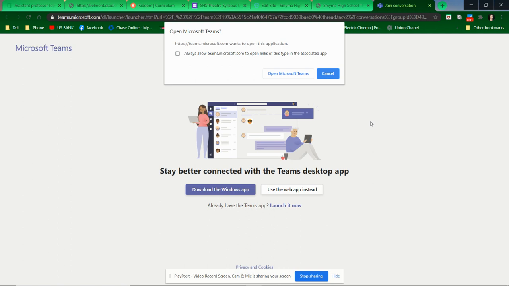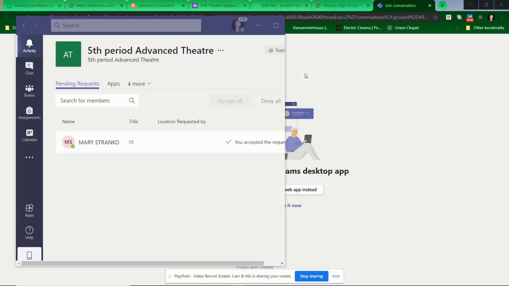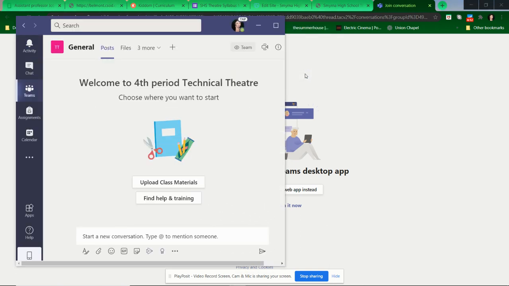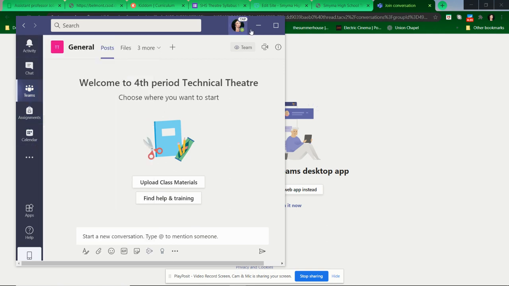So when we click on that, if you've already got the app for Microsoft Teams, it's going to ask you if that's how you want to open it. Otherwise, you'll have to download it. But then it will take you to that class, and you can see the quiz as soon as I upload it, and I may include some more instructions for that later.